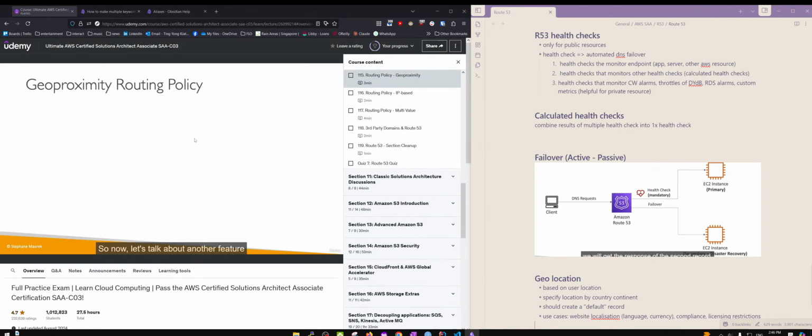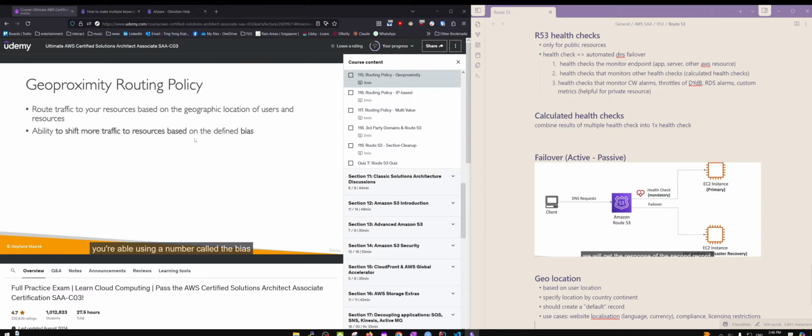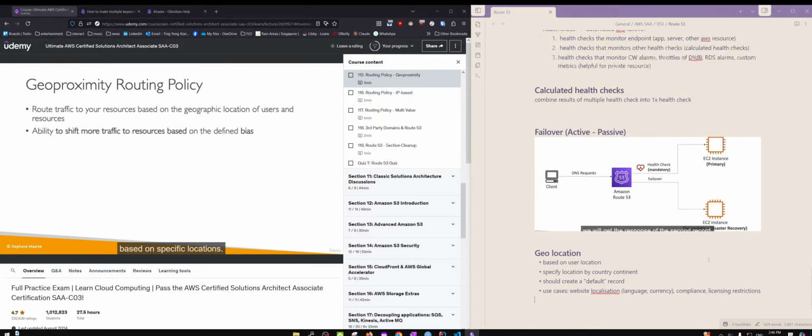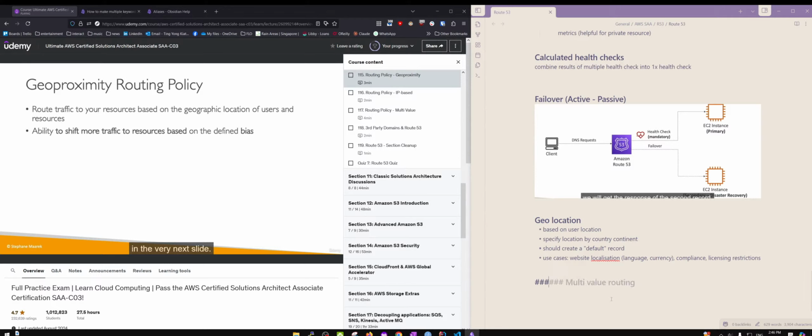So now let's talk about another feature, which is called geoproximity routing. And it can be a little bit confusing, but I will try to explain it with diagrams in the very next slide to make it clear. So this allows you to route traffic to your resources based on the geographic location of your users and resources. So the idea is that with this policy, you're able, using a number called the bias, to shift more traffic to resources based on specific locations. And I will show you this in a diagram in the very next slide.